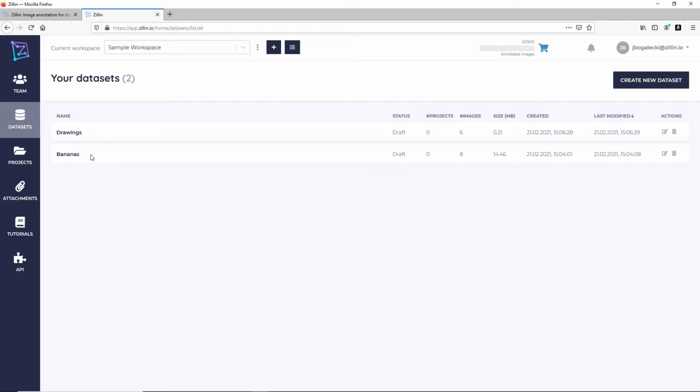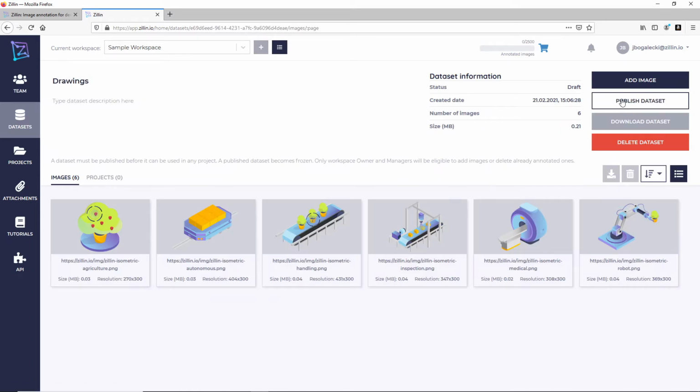So before we can actually start working on any project using an existing dataset, Zillin must know that we already approve of this dataset, that we do not intend to make any changes to them unless it's absolutely necessary. And that's what the publication function does. Once we've published a dataset, it will become possible to link this dataset, to link the images inside this dataset to a project. So we can actually try to do it right now. Let's publish this dataset.